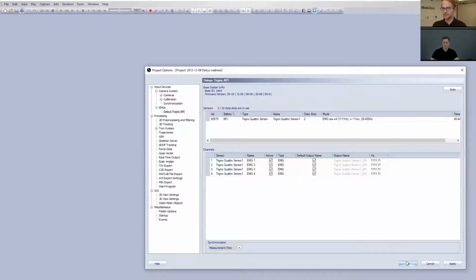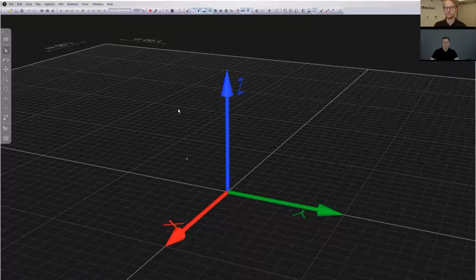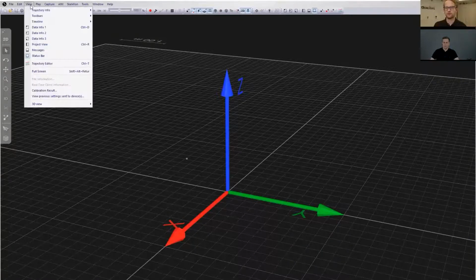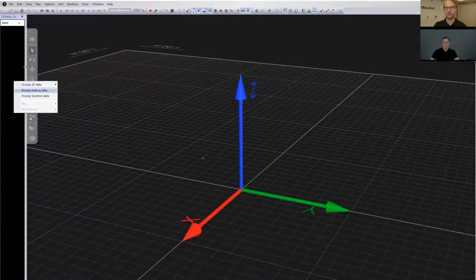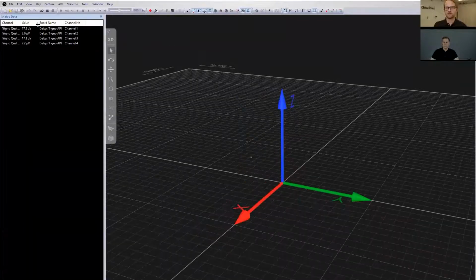Okay, so I'll click OK here, which will now save this in my project options. And when I start the preview, then I can go to View, Data Info, right click, and look at analog data. And then the 4 channels are showing up here.